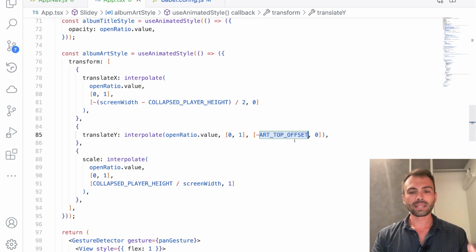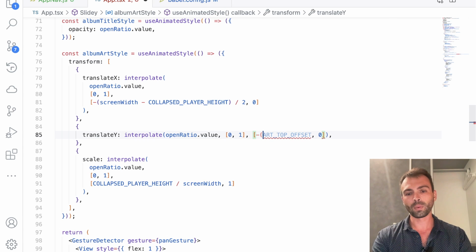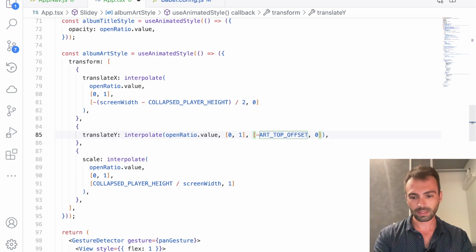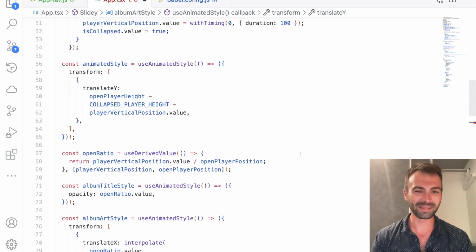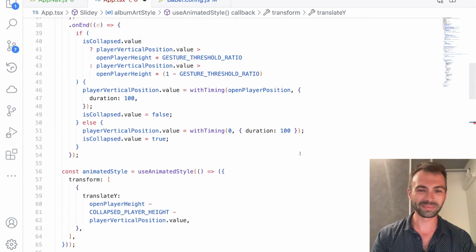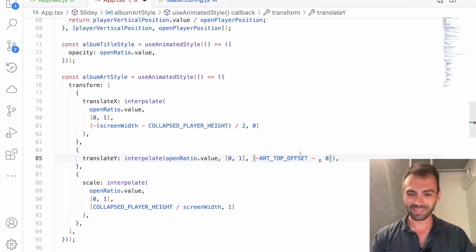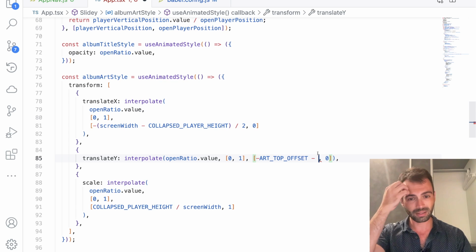So we've translated for the height of the art, but we also need to translate for all of us white guys look the same. I don't know what you guys are talking about. So we've got the art offset, but we also need to translate for the actual height of the art. Oh, and we know the height because it's the same as the screen width.